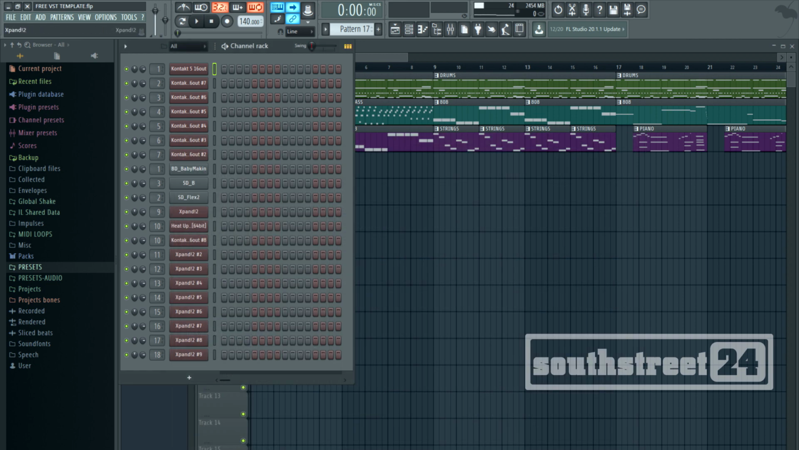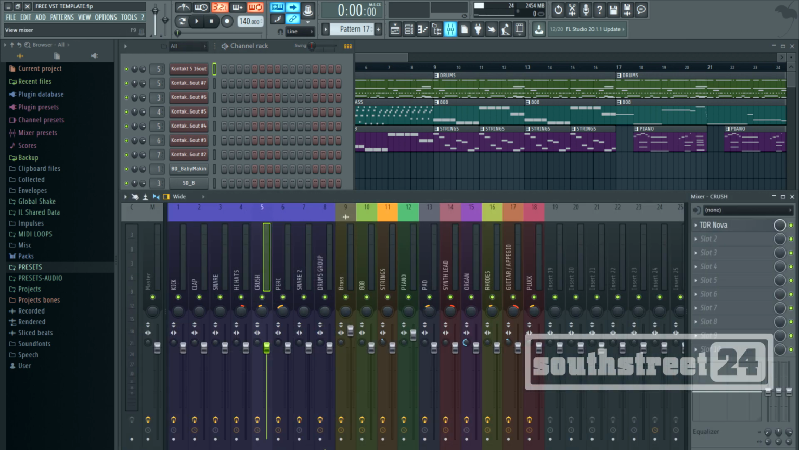You are going to get a clean channel rack with nothing on it, and all you have to do is select the channel where you want the mix to go. If this is your piano, select that, then go to the mixer and choose piano. I'll quickly show you. This is how the mixer is set up. See, everything is clearly labeled.